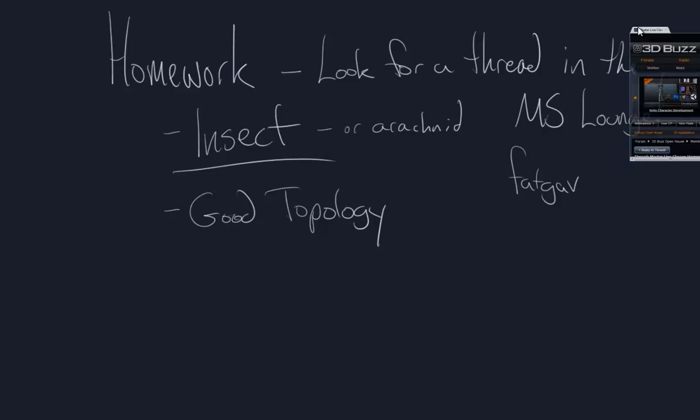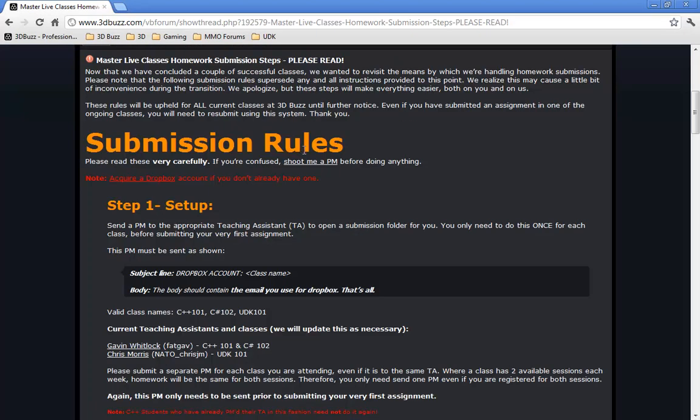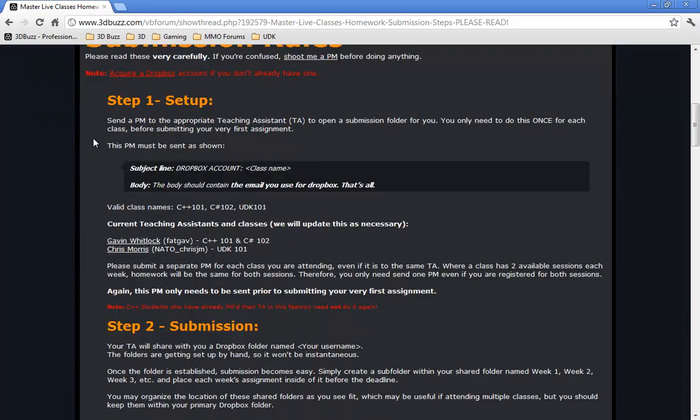Live classes submission steps. This is a sticky thread, and it's something that all of you should read, and read carefully. Please don't just read the orange steps or even just the red steps. Read the whole thing, because it's actually pretty easy to follow. So definitely make sure that you get this taken care of.